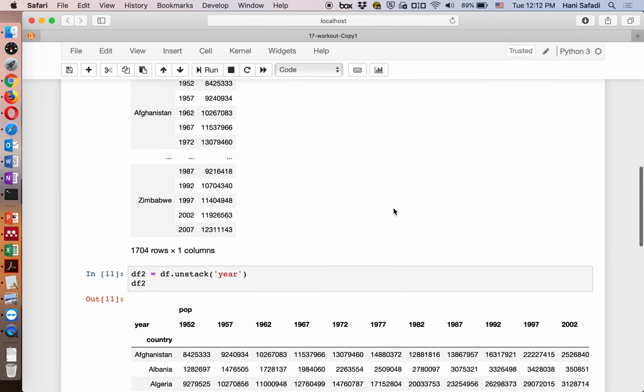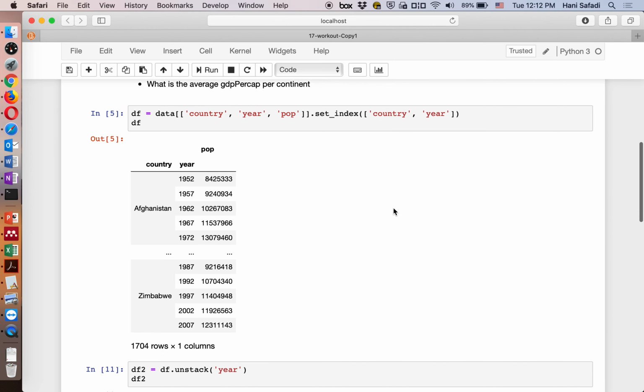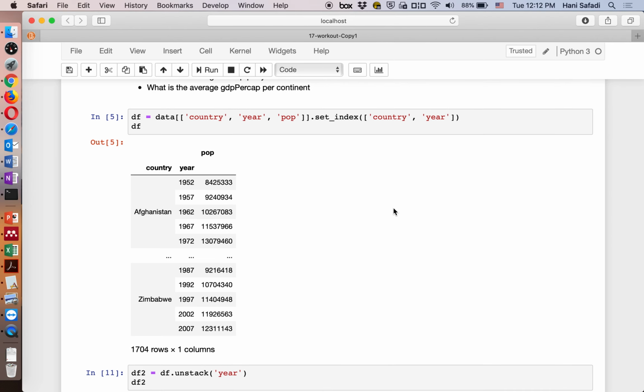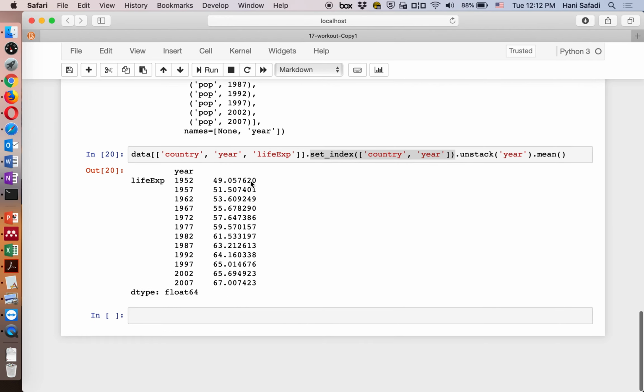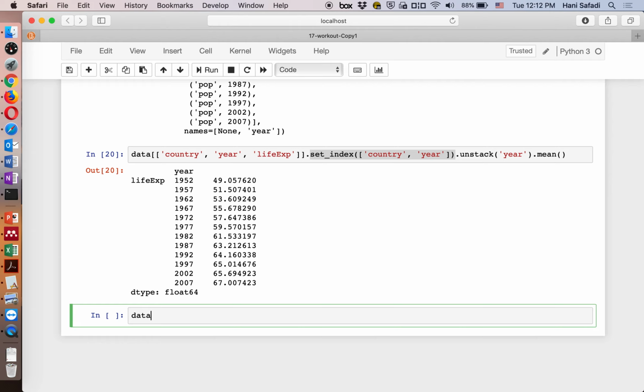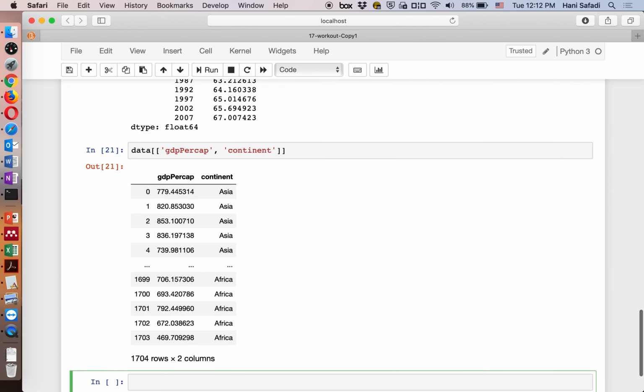All right, so let's take a look at the third question. And the third question is asking us about the average GDP per capita per continent. All right, so the first step is just to pay attention to the question. It seems that we're interested in two pieces of information, GDP per capita and continent. So what I'm going to do is take a slice of the data containing GDP per capita and continent. Now this is my slice.